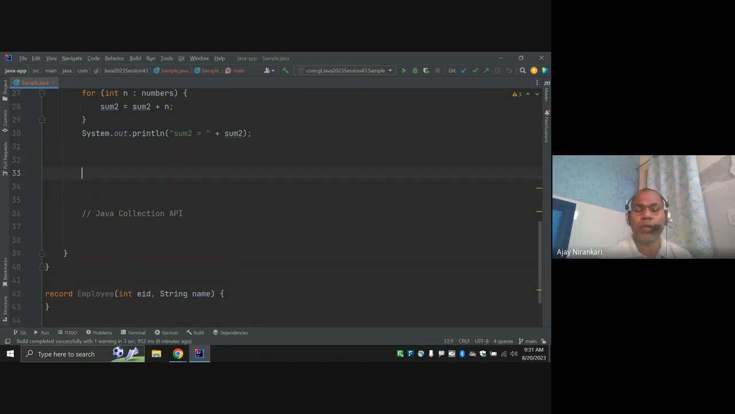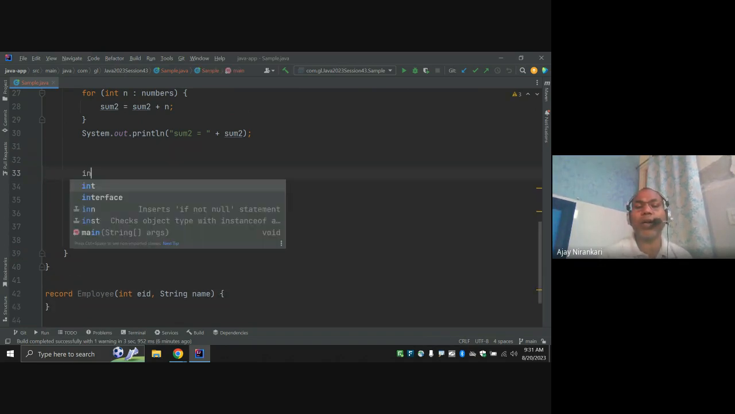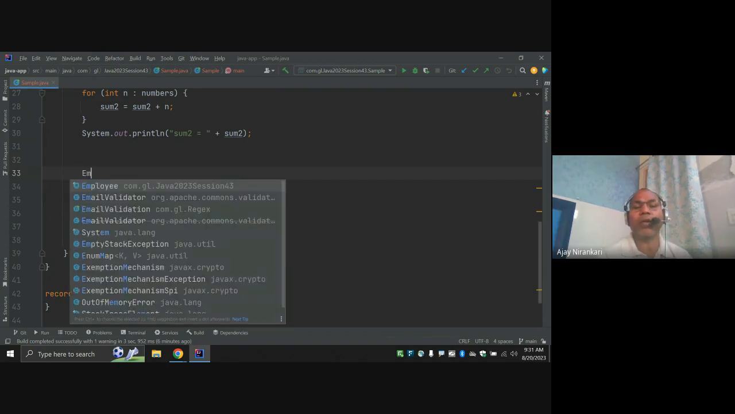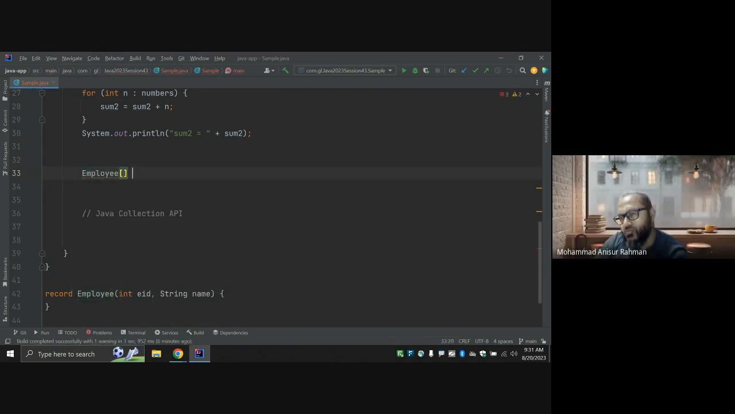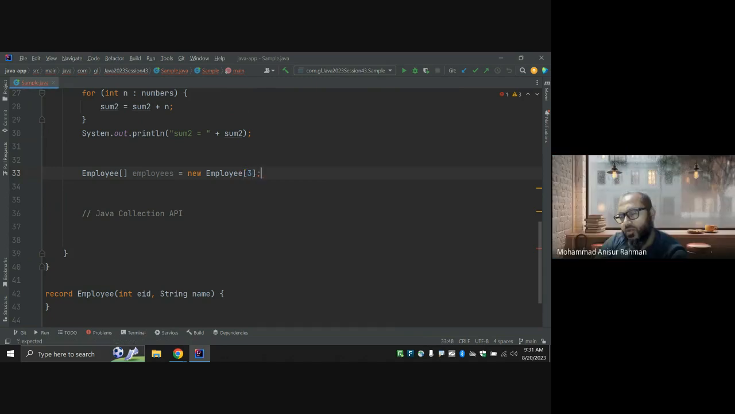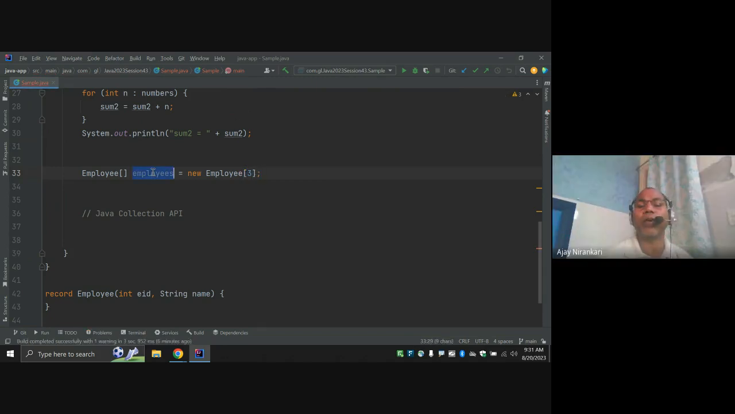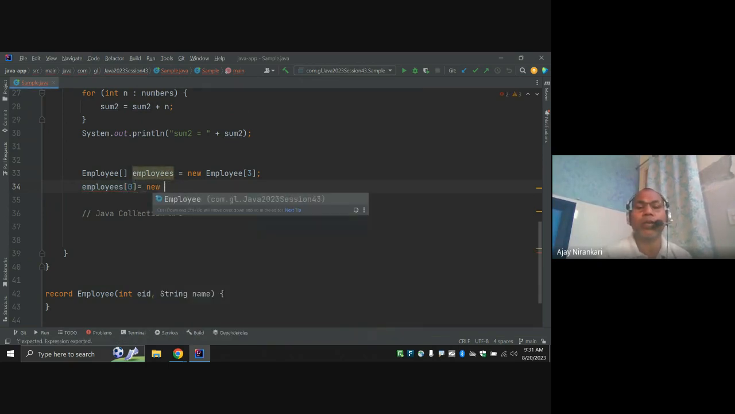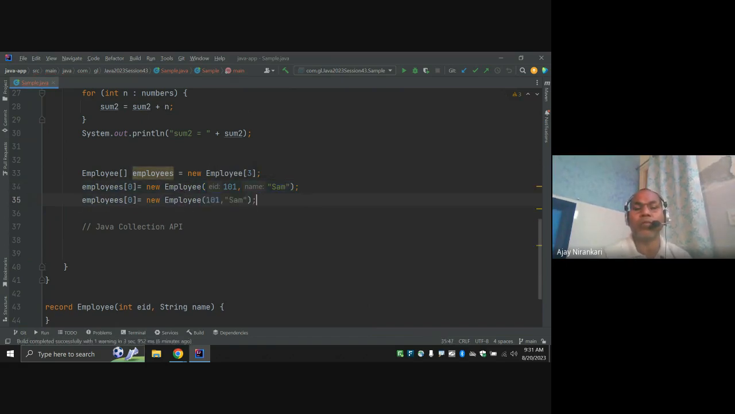Now we can create not an integer array, but an employee array, say employees, and here I want to store three employees. This is the array of your employee, and here you can say I am going to store employee 0, a new employee with ID 101 and name Sam. This is the first one, and similarly the second and third.